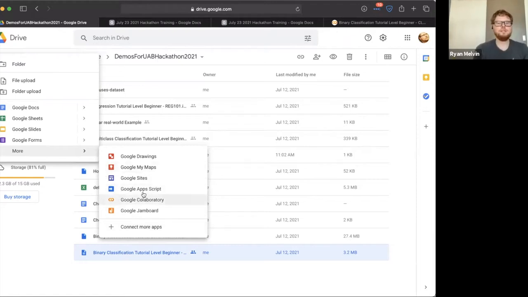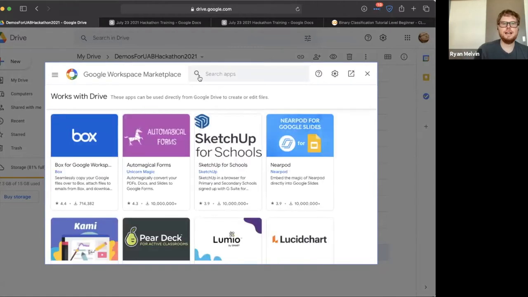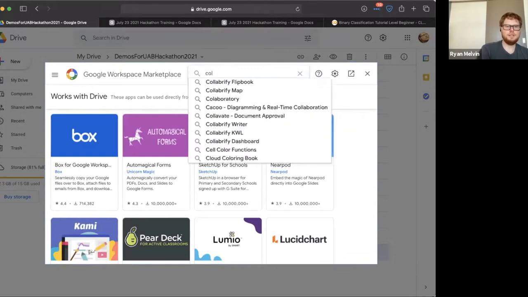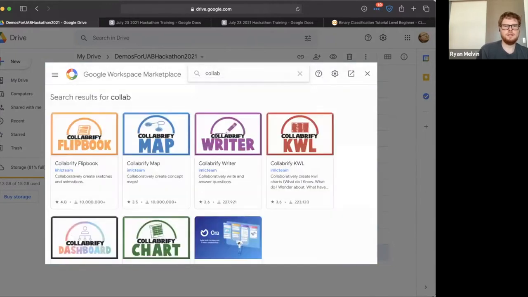Okay, if you don't see Google Collaboratory right here, you're going to click Connect More Apps, and this screen will look a little different for you. I'm going to try to do as much as I can to show you what's happening. And up here in Apps, if you just start typing Collab, and I think it's 2 L's, maybe it's 1 L.